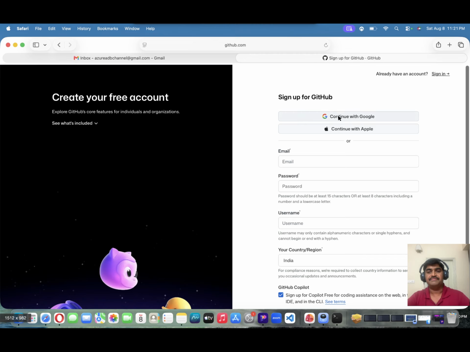The Google option is straightforward. If you click on it, it will take you to a new page where you enter your Gmail username and password, and it will create the GitHub account. With the manual method, I am filling in the details. First I am filling in my Gmail account. This is my mail ID, and here you enter your password.